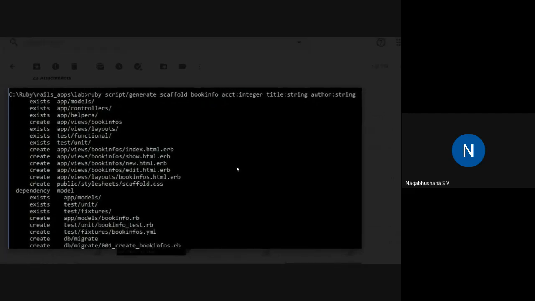So R3. Here you can see ruby script slash generate scaffold. I have taken three fields here. Book info is the name of a table. Account is a field name. Title is a field name. Author is a field name. Account is of type integer, title of type string, and author of type string.